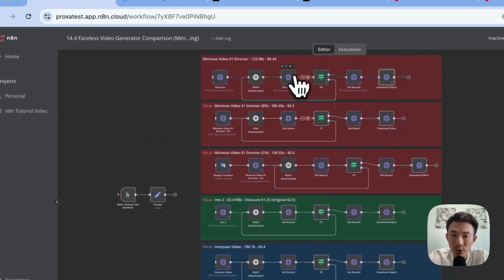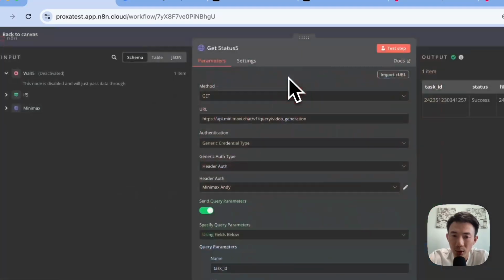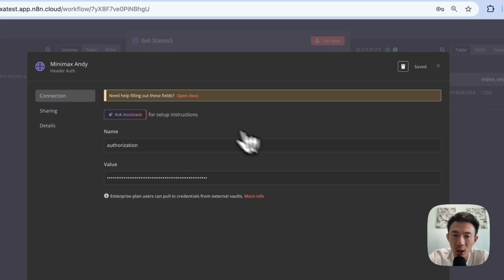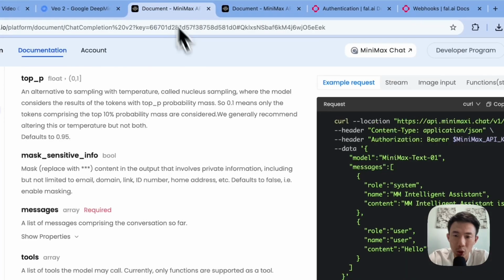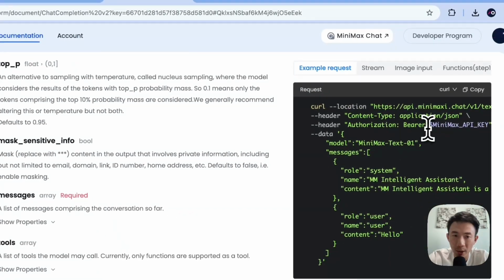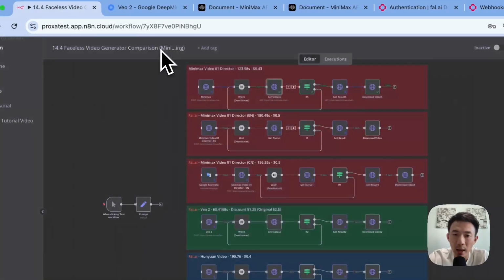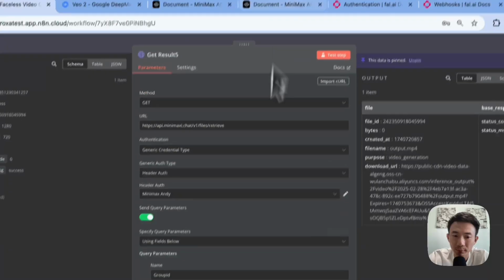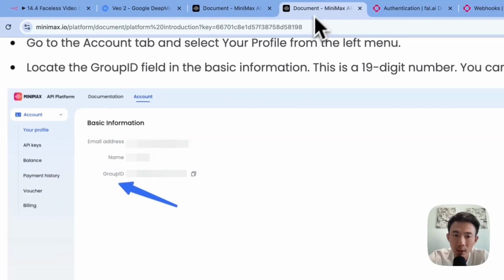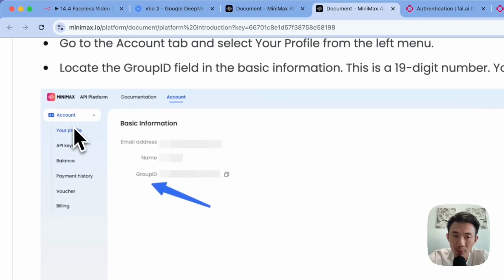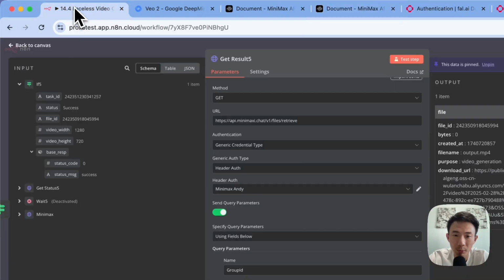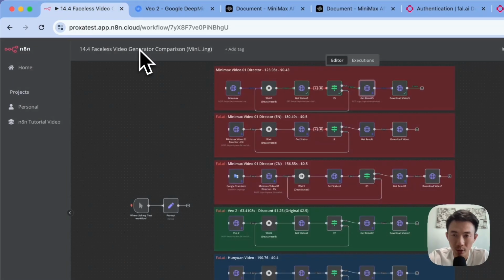As for the Minimax API setup, basically we can just go to the documentation. We have bearer space and then just paste the API key and put it here. And then for the group ID here, we're going to go to account, profile, and then copy or paste your group ID. So that's it for Minimax.